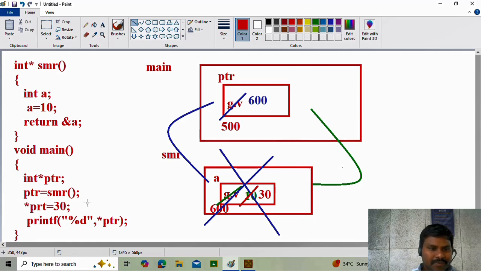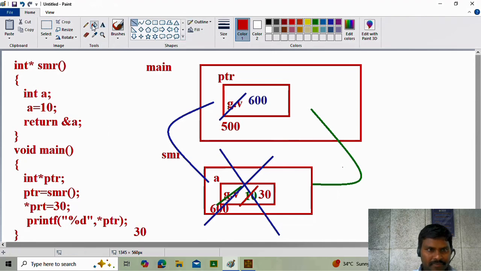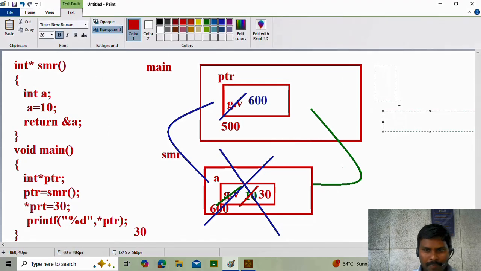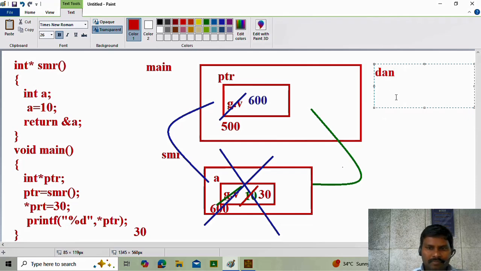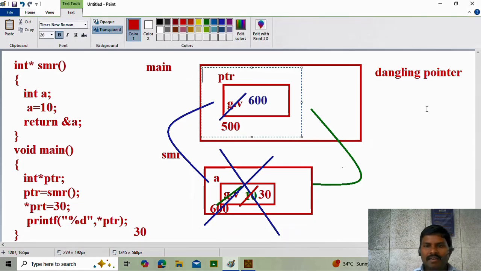So this value is replaced with 30. Next, printf %d asterisk ptr. What is ptr? 600. Asterisk ptr means the 600 address variable, that is a. So the value is 30. So this is illegal. Such a pointer is called a dangling pointer. We are accessing an unreferenced variable. That's why this pointer is called a dangling pointer.